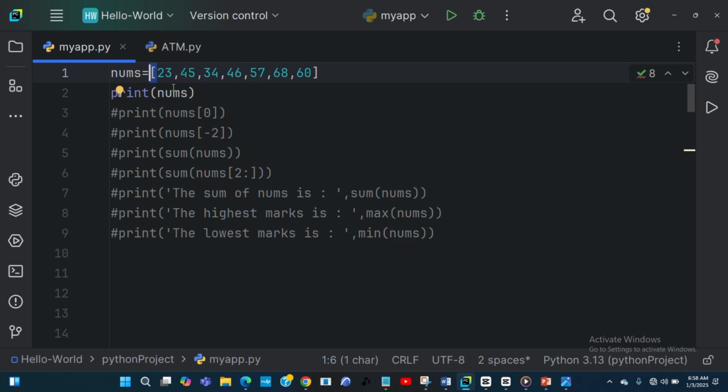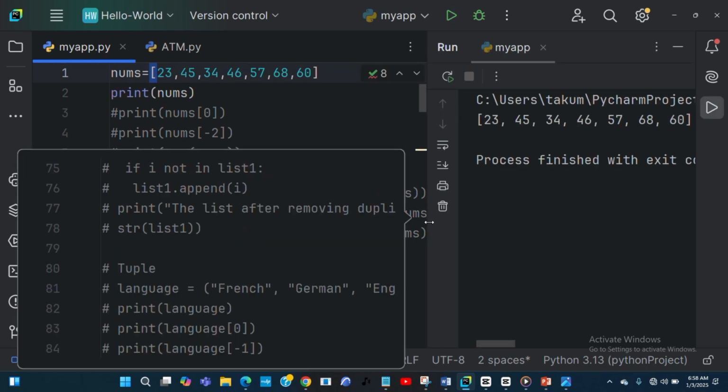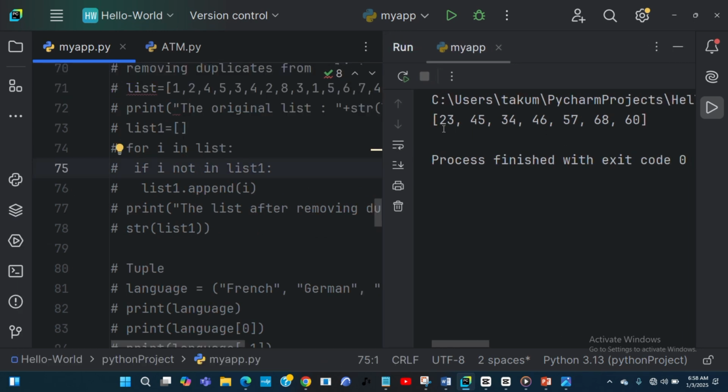So let's say now we want to print this nums to see how this list looks. Just click run. You see, when we click the run button, if you look at the output panel here, this is the list that we have just declared.